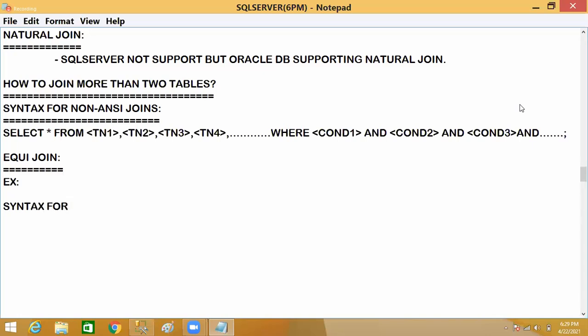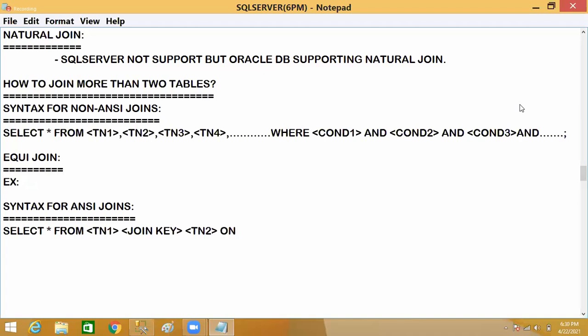the syntax for ANSI joins. If I give the syntax for ANSI joins, there is a little bit of difference, so identify the difference carefully. SELECT * FROM table name 1, then the JOIN keyword is compulsory, and table number 2. Immediately after table number 2, you have to write ON condition number 1. Again we use the JOIN keyword whenever you want to add table number 3, and again you can use ON condition number 2.